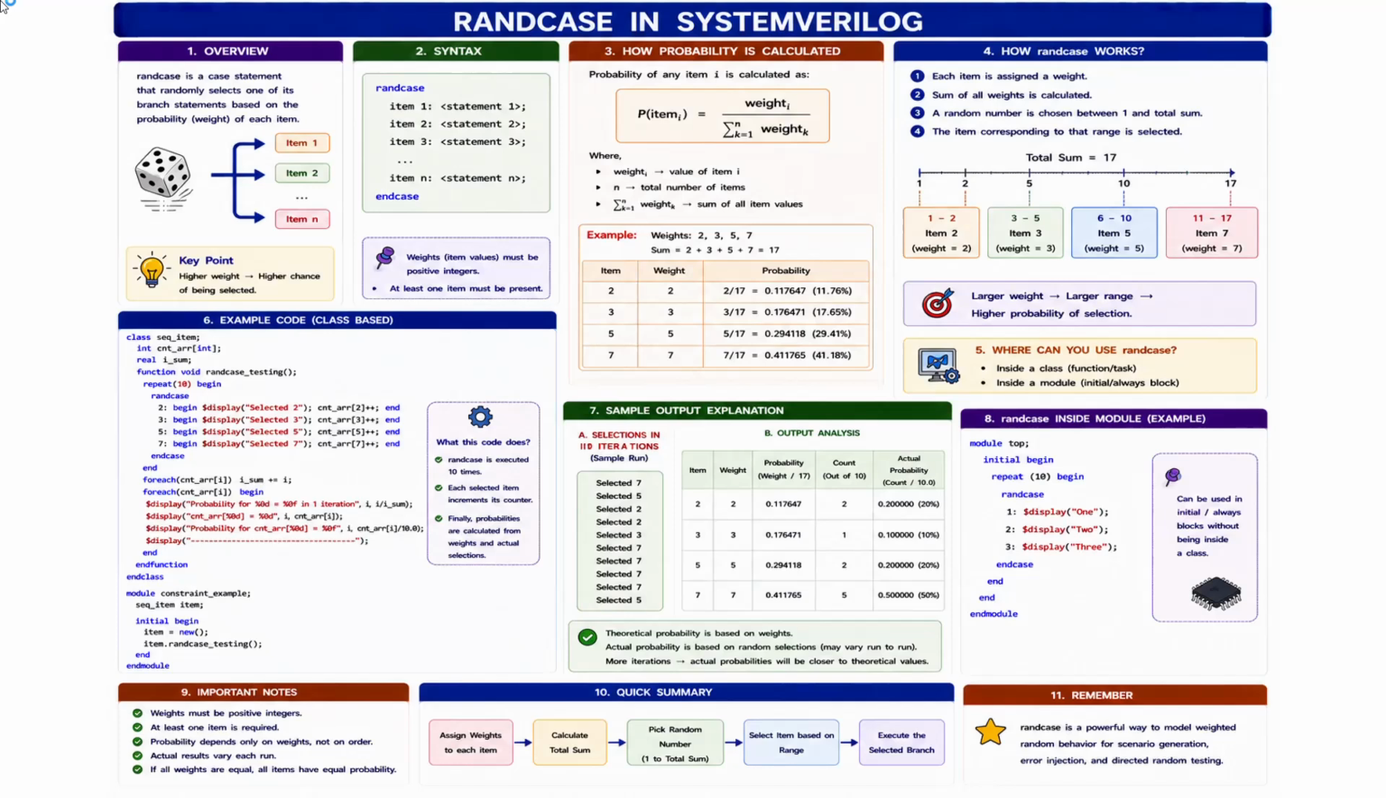Last class we discussed inline constraints. Inline constraint means I want to write some constraints in my module. Then I will go with my inline constraint when I want to override some constraints.